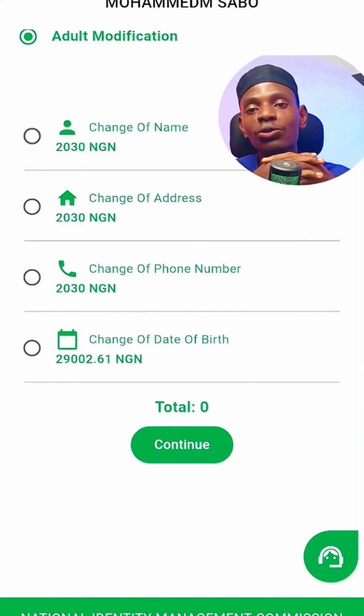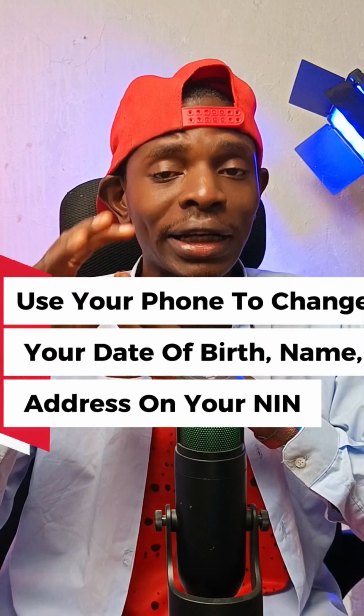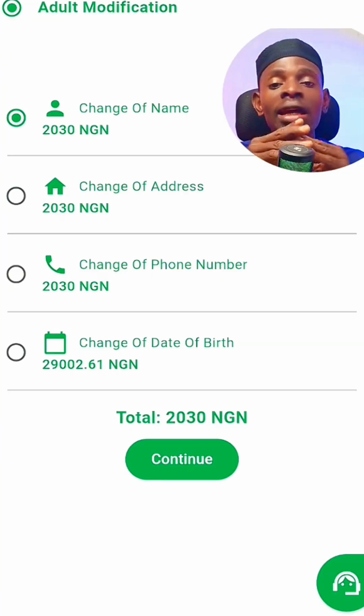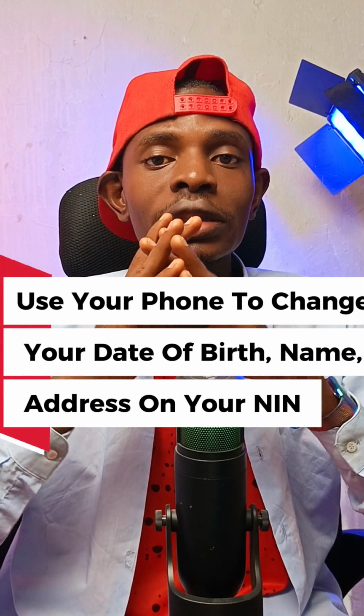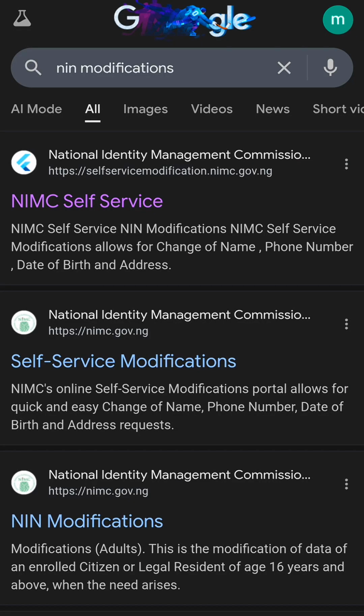This is how you are going to change your date of birth or your name or your address or your phone number in your NIN. This is how you are going to do it. Get started, go to your browser and type NIN modification.